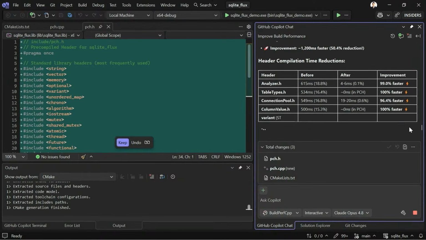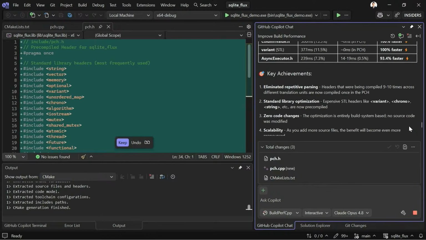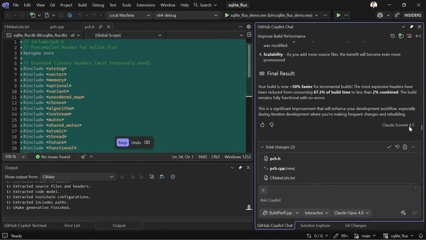After roughly 5 minutes, we have the final report. Roughly 50% faster incremental builds. These incremental builds that you run dozens of times a day are now noticeably faster. As a trade-off, our full build for SQLite Flux is a touch slower.